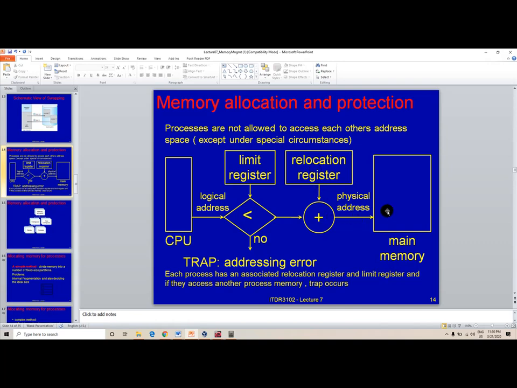Then the result is the physical address. Suppose, please understand, if the logical address is greater than the limit register value, if it is not less than the limit register value, then what is happening is it is a trap. Okay, what does a trap mean? It's an error condition.